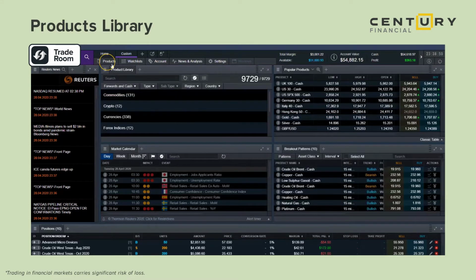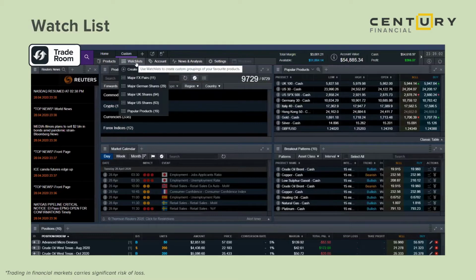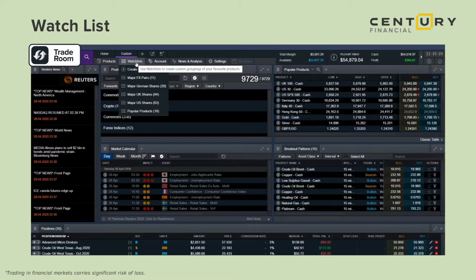Next is your products library. Click on products library. Select exactly the window like this up here. We'll get into detail on how to use the product library. Next is your watch list. Your watch list is your favorite list. There are a lot of products which you want to see on a daily basis. You cannot always search, so you create a watch list for yourself.